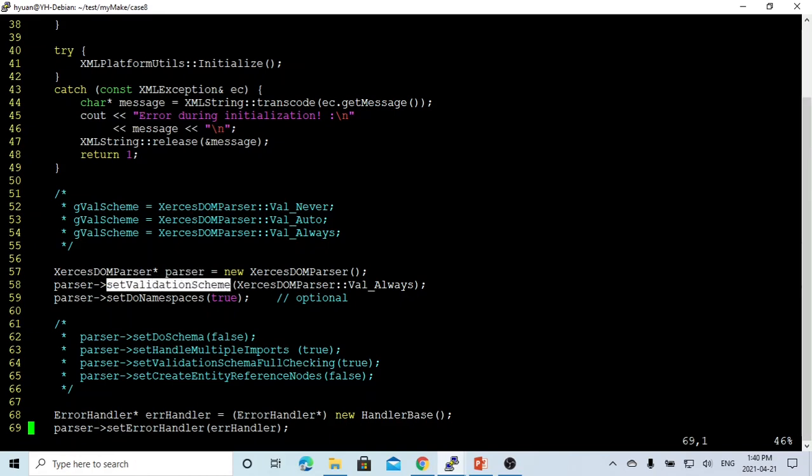This validation scheme has three options. Validate never, which doesn't validate. Validate auto, which means automatic validation based on the specification. And validate always. In this simple example, we just choose validate always.